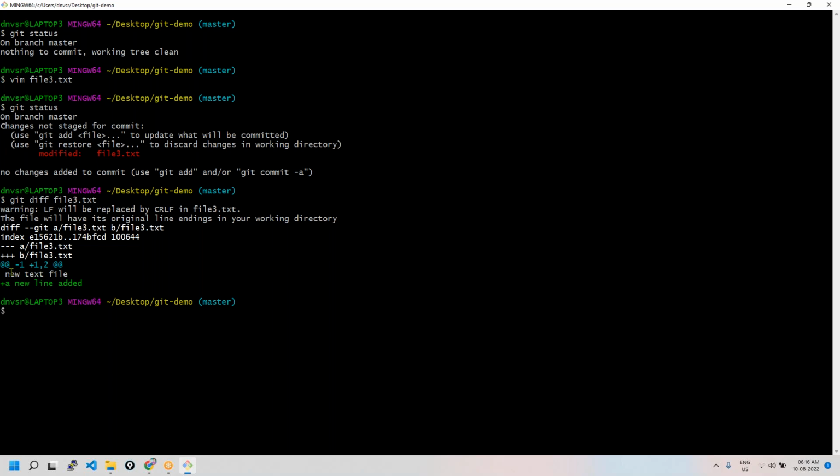Here you can see this is actually the existing line. This is the unstaged change, right? It was shown with a plus symbol. Plus means this line was added. If you remove anything, it will be shown with a minus symbol, right? This is the unstaged change. Can you see that? So this is another command, git diff file3. This will show you the unstaged changes of the file.